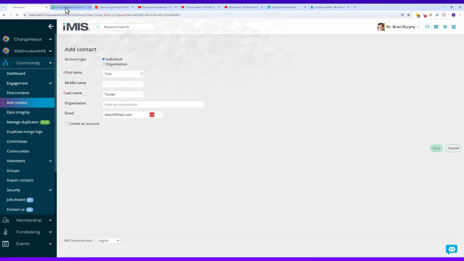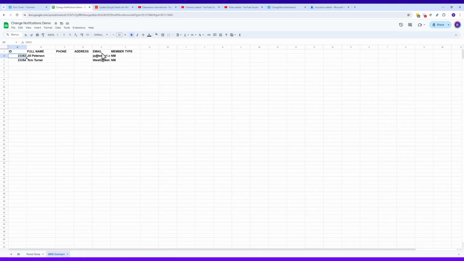And if we come back here, so there you go, we've actually completed this use case. We are using Change Nexus to trigger the event. We're connecting that to Zapier to fill out a Google Sheet. So this concludes this use case demonstration.